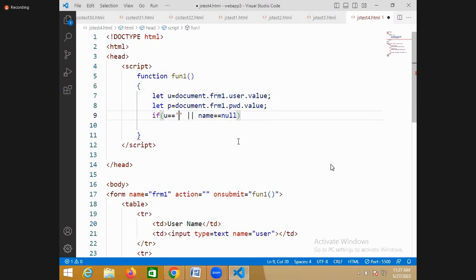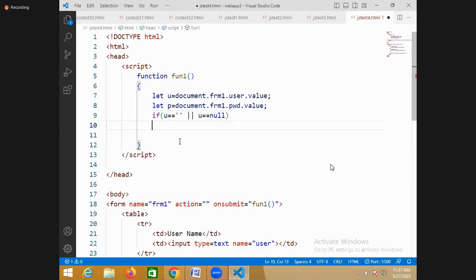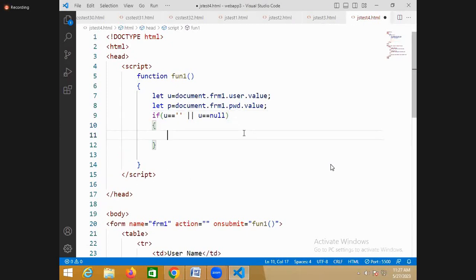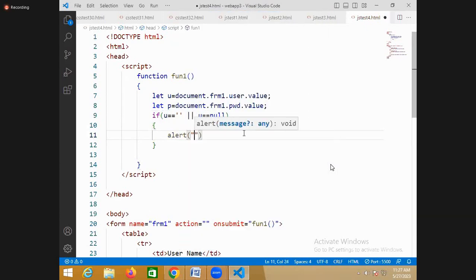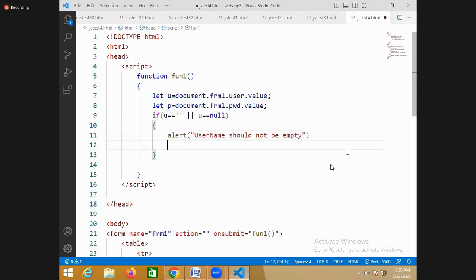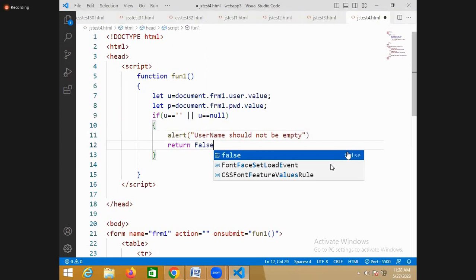So if the username is equal to empty, or if user is equal to null, if you do not enter anything, then I am trying to display one message by saying alert, username should not be empty, right? So this is the message I displayed here. And after that, I'm saying return false.